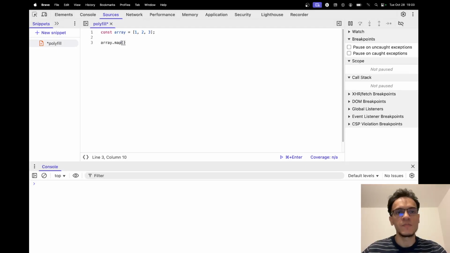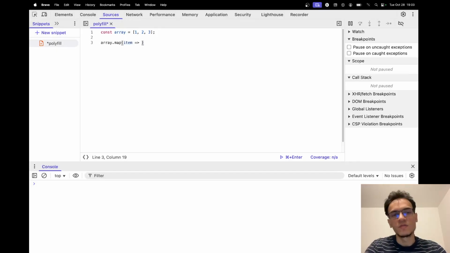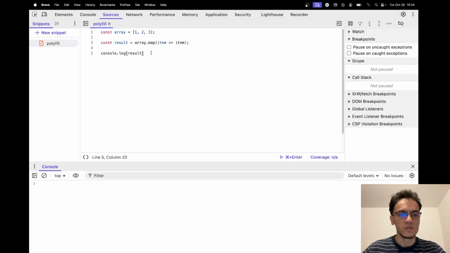The map method is as follows. We type the word map, and we call the function using parentheses. Then we pass a parameter, and in this case the first parameter for a map method is going to be a callback function. In here I'm going to just return the item, save this in another const variable, and print this to the console. So let's see what the result is.